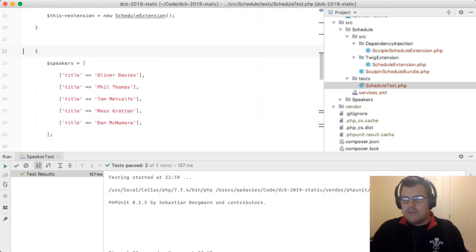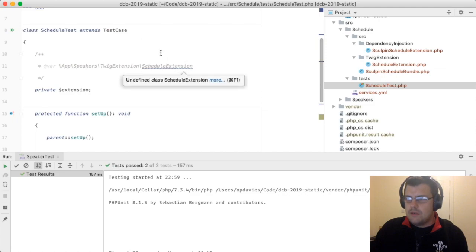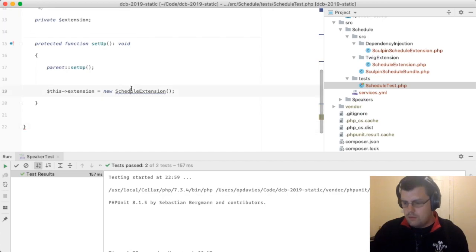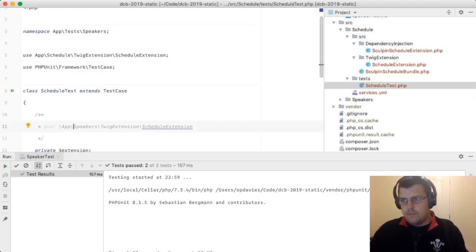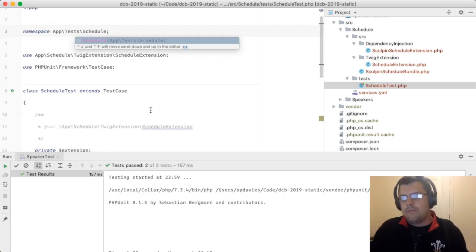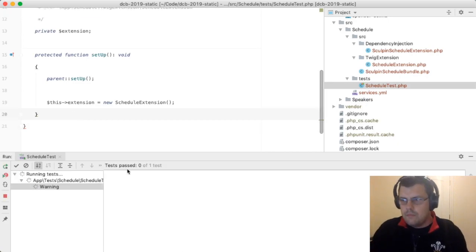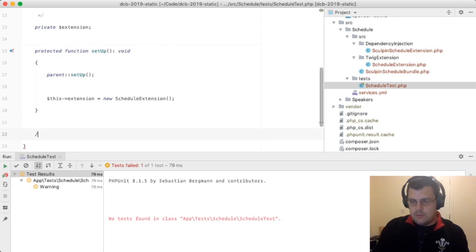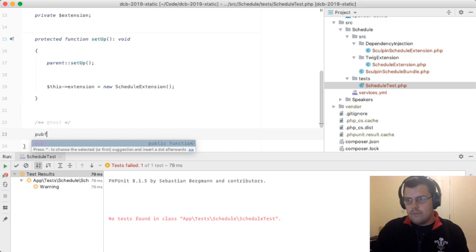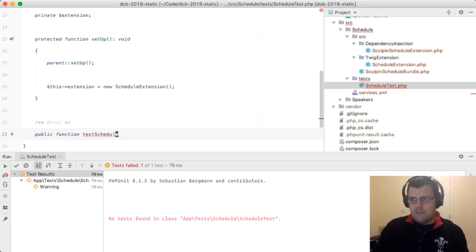So let's start by removing these tests. You can see at the top of these tests, we are creating a new extension. Let's just start by importing our extension. So yeah, there are no tests in this form, which is what we'd expect. So let's just start by writing a new test. I like to use the test annotation. So you could write test schedule that way. I prefer to use snake case for test names.